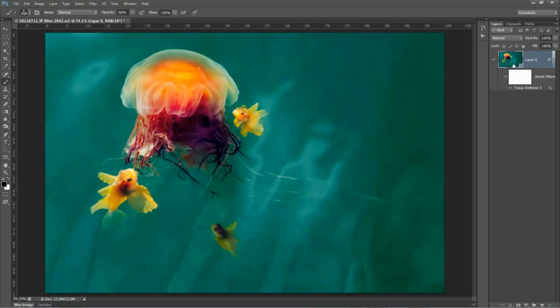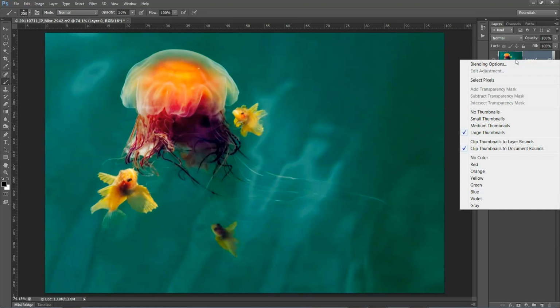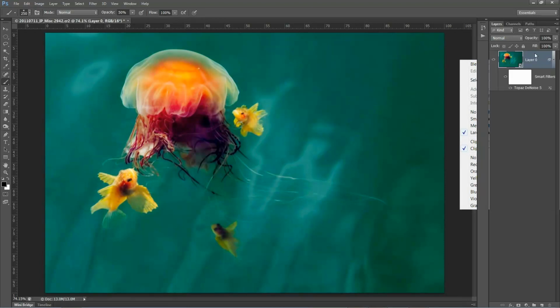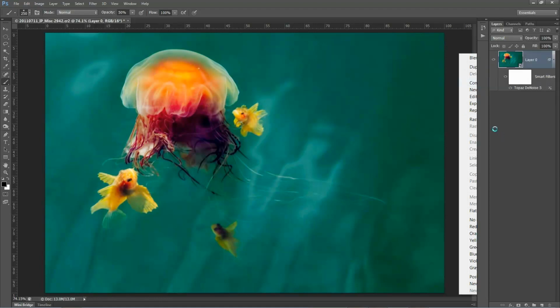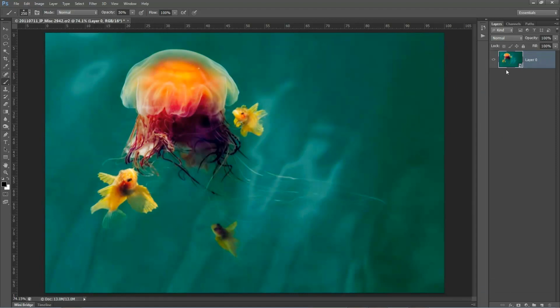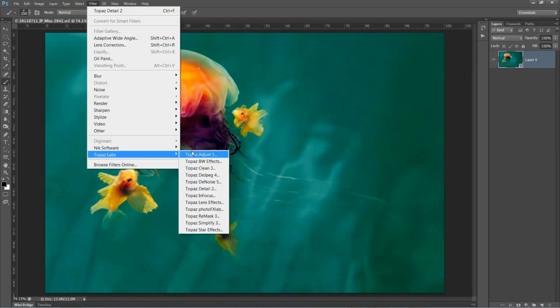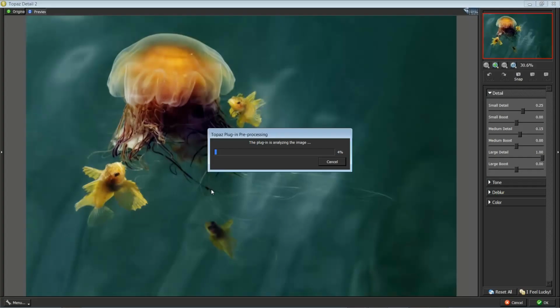The trick is this. Once you have your denoise in, right-click onto your image again, off to the side, and then convert to smart object. Okay? When I hit convert to smart object, it's going to take everything that I have, including that filter, and package it in this smart object. So now if I want detail again, which I do, filter, coming down to Topaz, detail.